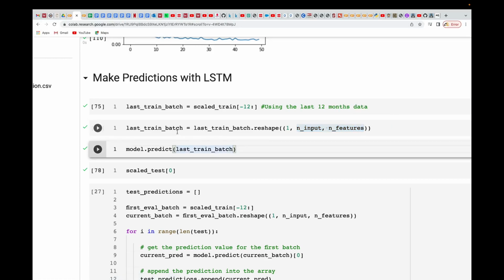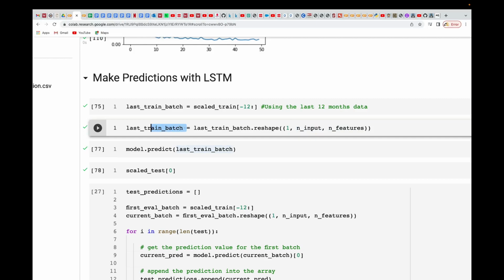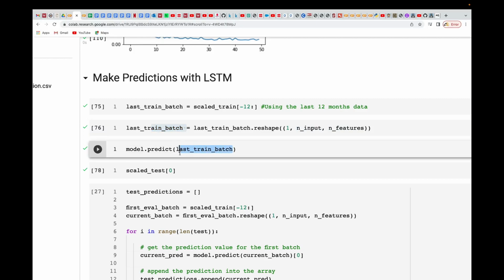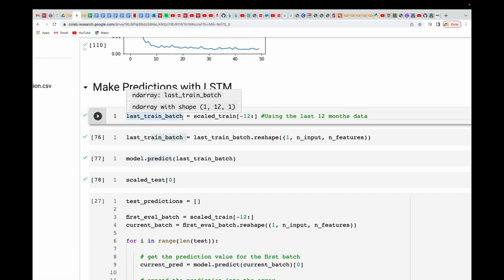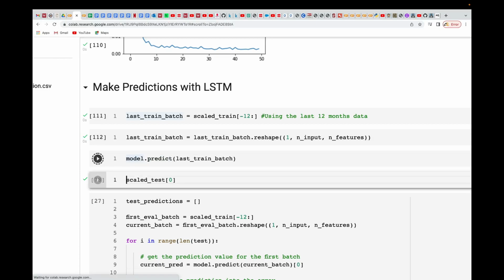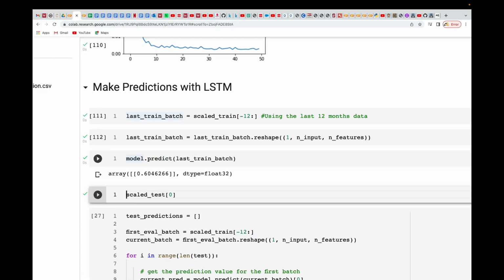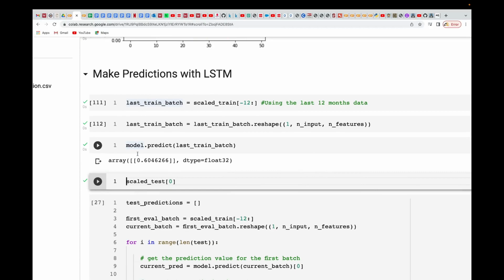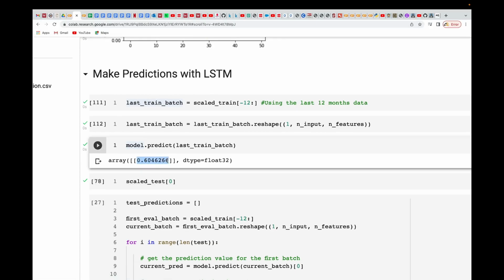So once I do that and I store everything in last train batch, I just use that one to make the prediction. So I do model.predict. Let me run this one, then I'll run this one, then I run this one. So that's how it's going to be. So you see that we have a predicted value over here.